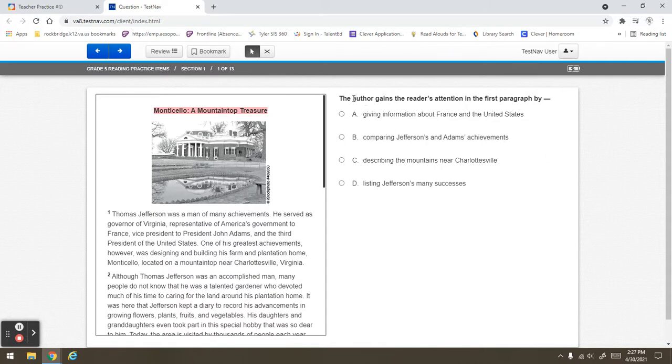So I want to make sure that I'm using, again, the highlighter tool as I'm reading the question. The author gains the reader's attention in the first paragraph by what? So I'm going to highlight the author gains the reader's attention. That's important. I'm thinking about how the author is gaining my attention as a reader. And I'm looking specifically at the first paragraph. That's also important.